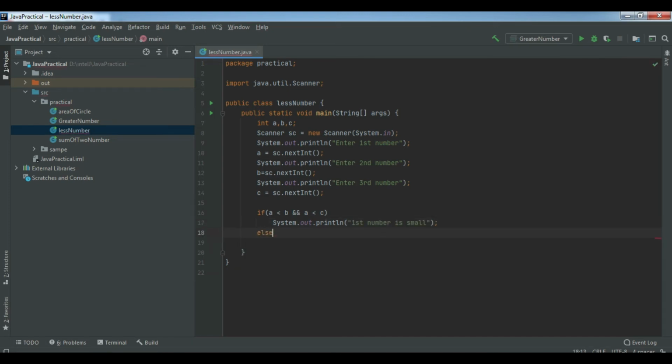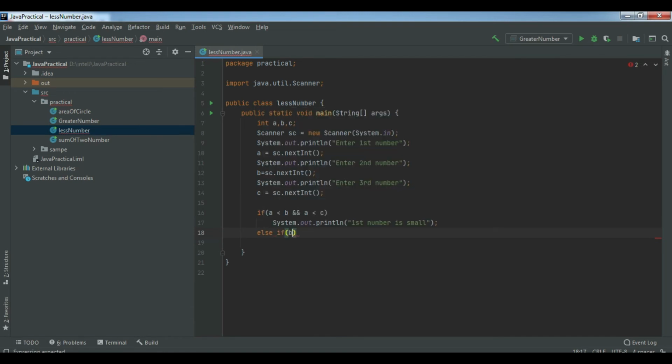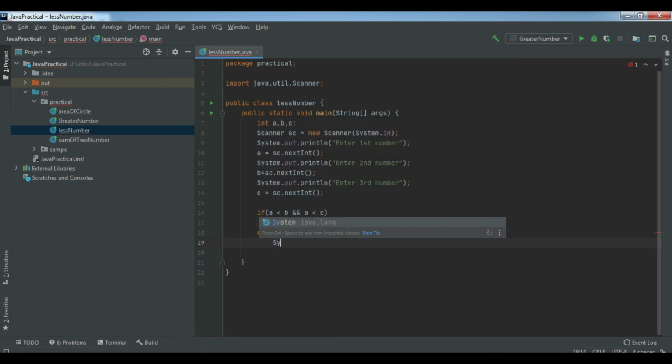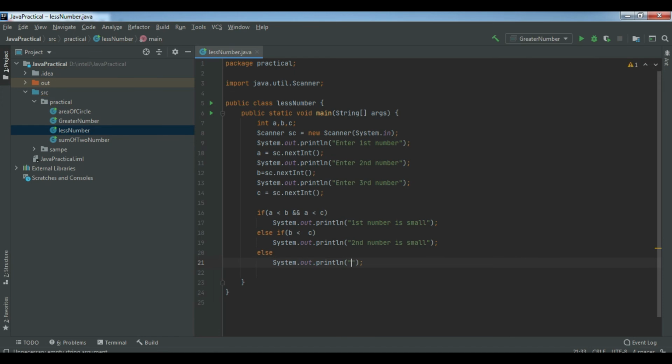Okay, next let's add an else if here. If b is less than c. We already checked a and b, so there is no need to check them again, it's only b and c. Let's add a message here, System.out.println, Second number is small. And let's add a default condition. If both conditions are false, then the third will be true. System.out.println, Third number is small.